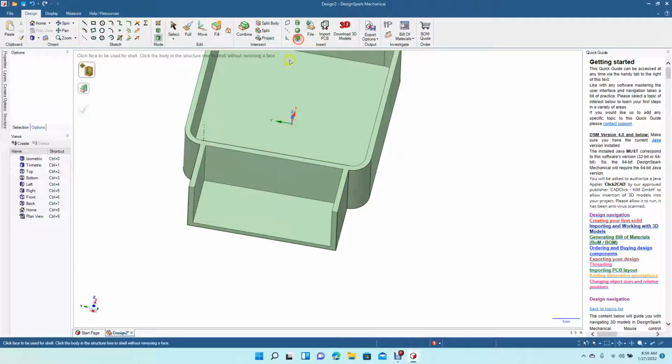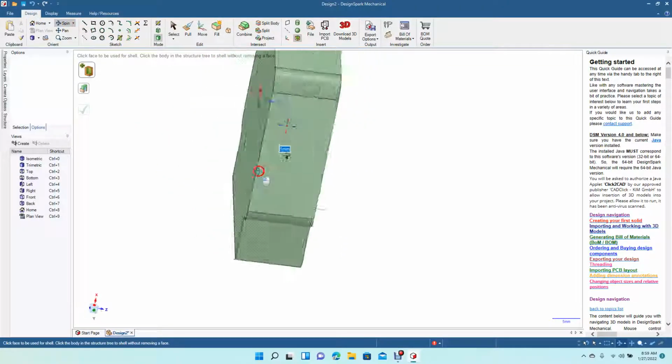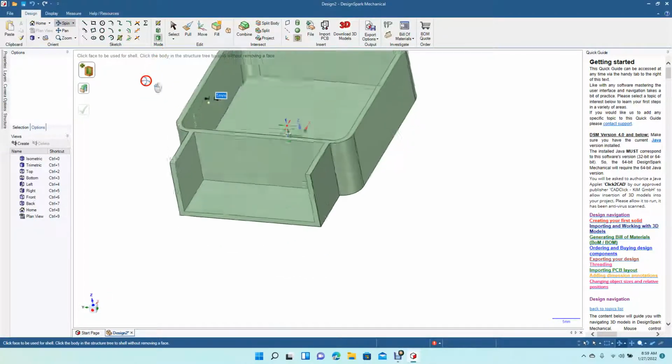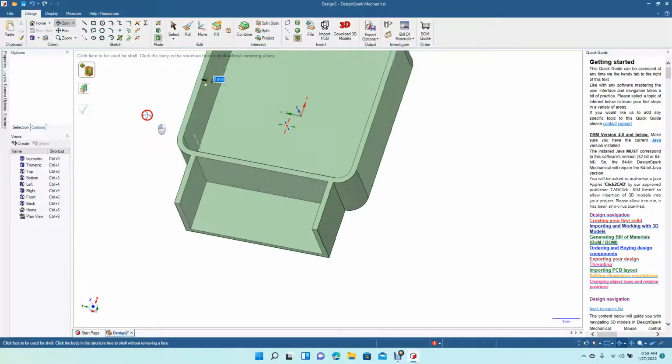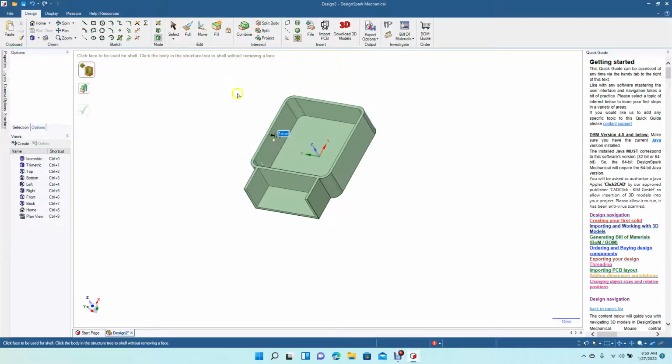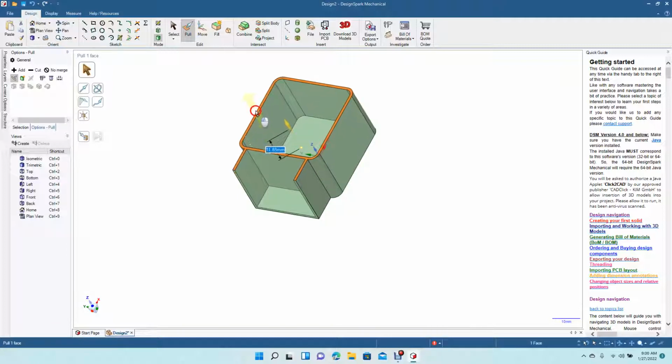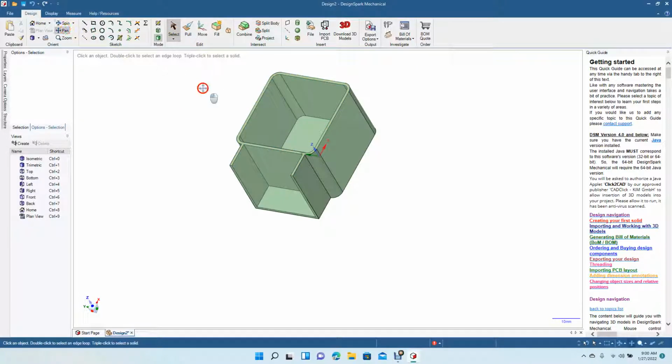We can do the same thing here. We can shell this. Actually, we can't shell that. Anyhow, so now we have this little kind of enclosure piece here. Control minus. We can basically click on that, do pull, and we can drag this up. Okay, let's go pan down.